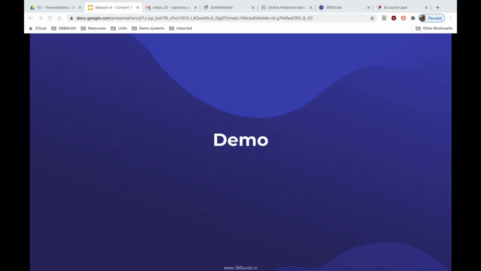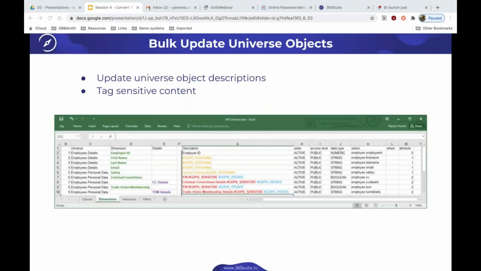So great. Now that we've converted all of our old UNV universes to UNX, the last trick that we would like to highlight today is how to bulk update your universe objects using our tool 360 Univ.